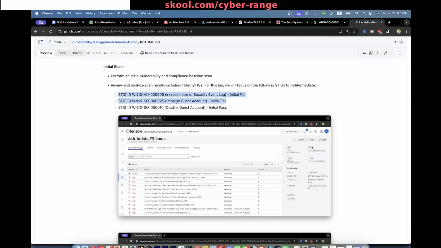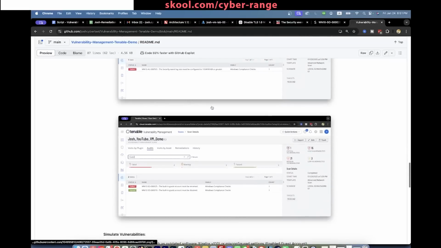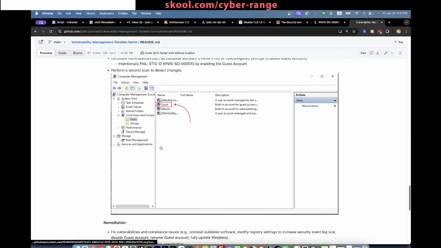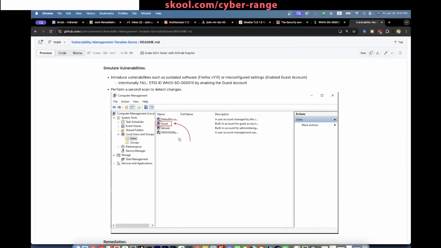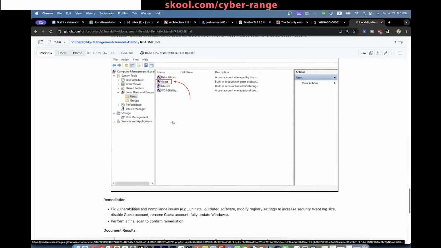Like these two failed initially. This one passed because the guest account was disabled already, and I show some screenshots of all those things, like the STIGs. And then I talked about how we intentionally failed this STIG by re-enabling the guest account.